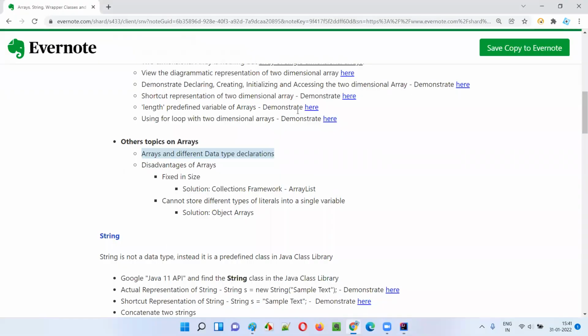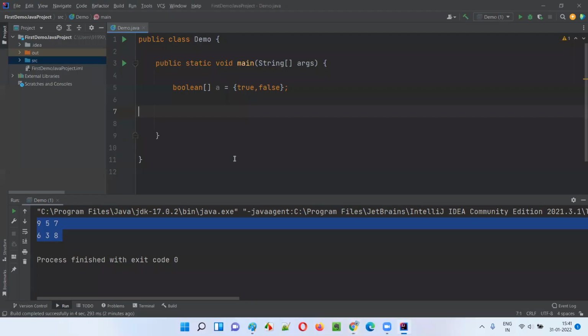So, arrays and different data types. Disadvantages I'll tell you, guys, now.